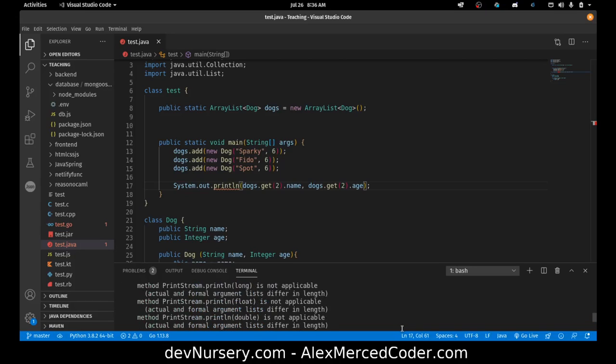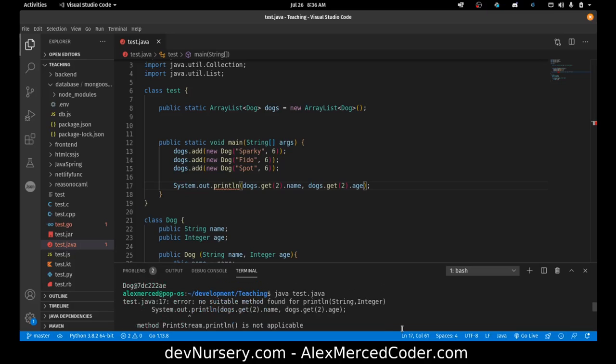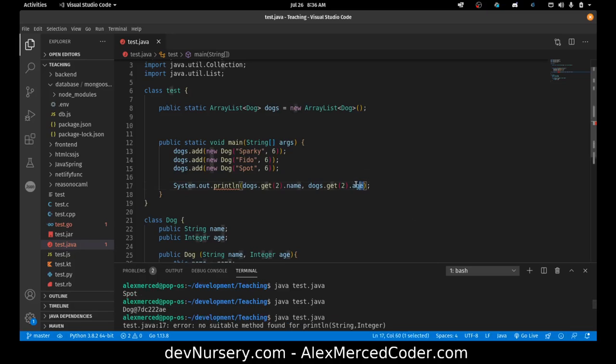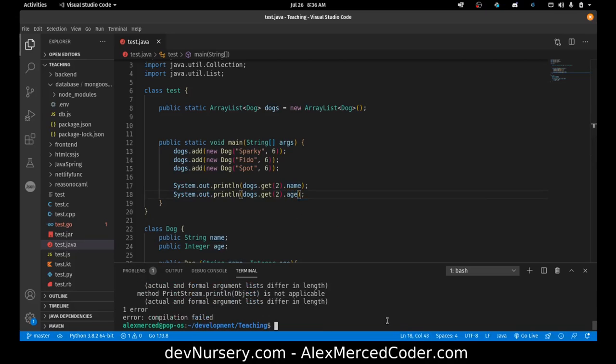Oh, but println does not take more than one argument. Nope. Boo. Okay, so that means I just have to do this: copy, and out, and here we put the age. Spot.